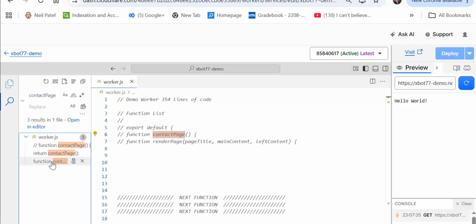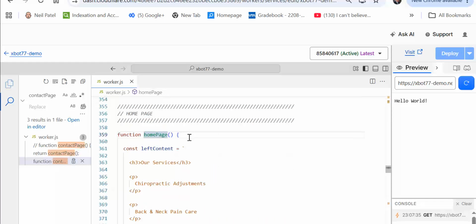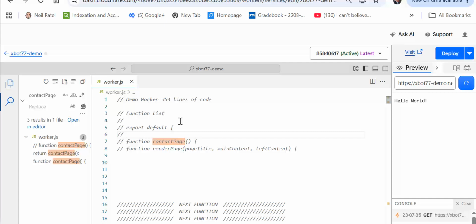I'm going to scroll up. I'm going to click on home page. I'm going to grab the signature section, the signature line for the home page. I'm going to copy that. I'm going to click on, this will bring me back to the list. I'm going to insert it right above, couple of slashes, insert the home page.